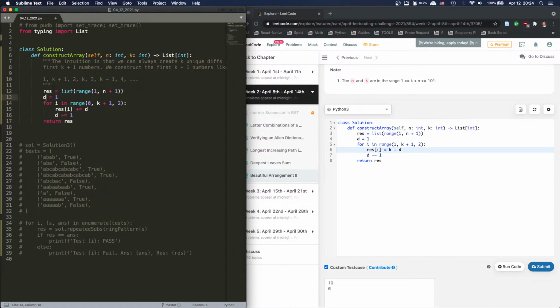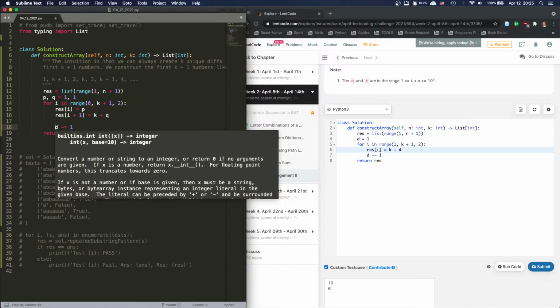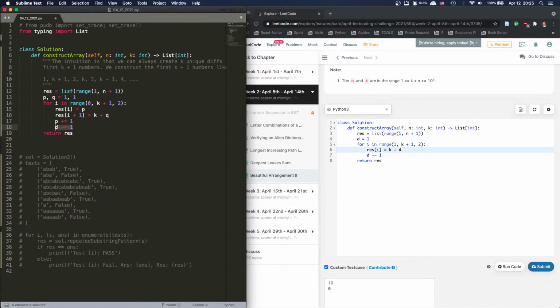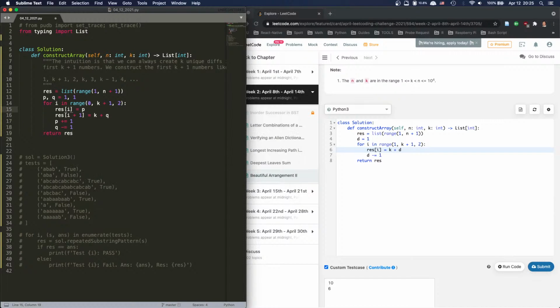So we're going to have 2 sets of values. One is called P and Q, right? So P is going to start from 1, and then res[i] plus 1 is going to be k plus Q, and then P is going to increment, Q is going to decrement. Alright, and now return this.